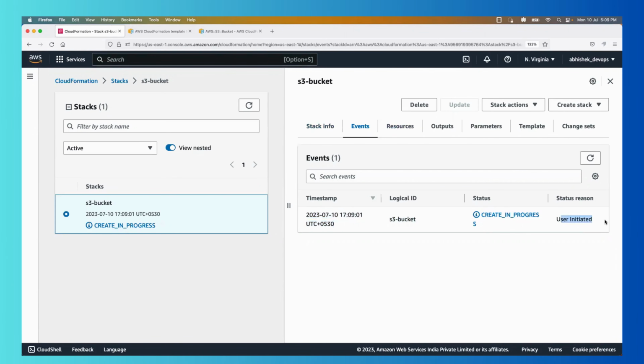So the user has initiated the resource creation. With which user did I initiate? With the user that I have logged in. Let's say you don't want to use the root account and you want to use a specific IAM user. You can also use it when you are creating a stack.